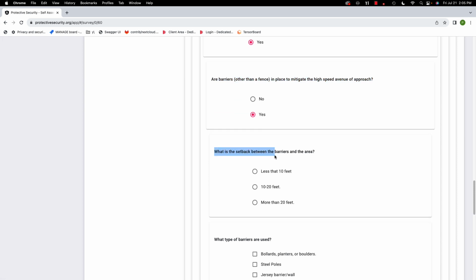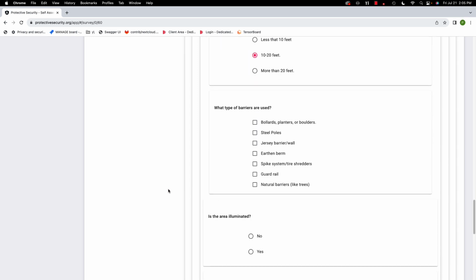And then it's going to ask us what the setback is between the barriers and the area. So is it less than 10 feet, meaning the barriers are pretty darn close to where the eating area actually is, which could be problematic? Is it 10 to 20 feet, or is it more than 20 feet? We're going to say it's 10 to 20 feet.